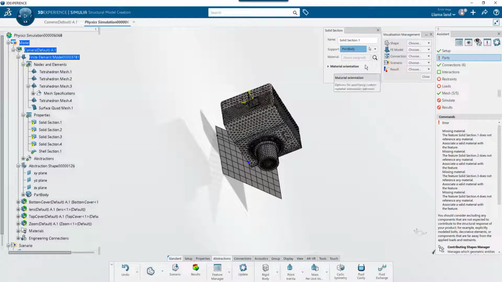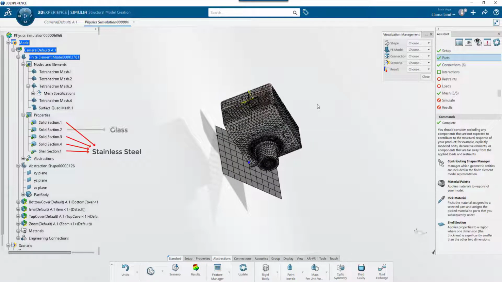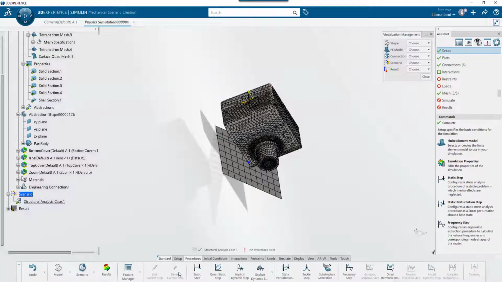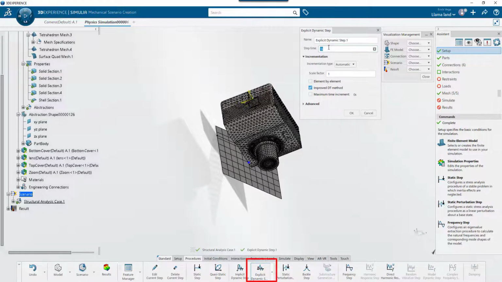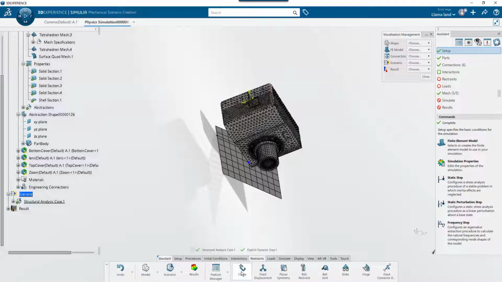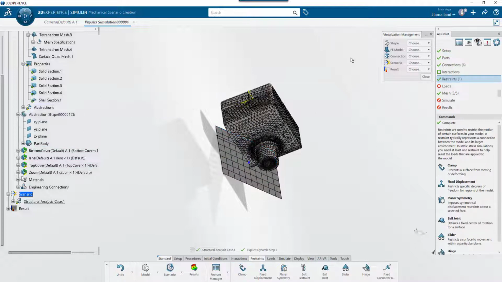Next, I'm going to go into the Properties option and assign a material for each one of these sections. With stainless steel in all the bodies and glass on the lens, we just have to go into the Scenario app to set up our study. To use the ABAQUS Explicit solver, I'll want to choose the Explicit Dynamic step. Next, I'll go to the Restraints tab and clamp the rigid body for the floor. Instead of using the display, I'm going to click this drop-down for selections and choose FEM feature. This will clamp the entire rigid body, not just particular nodes or elements of it.